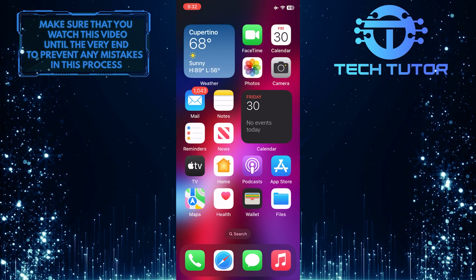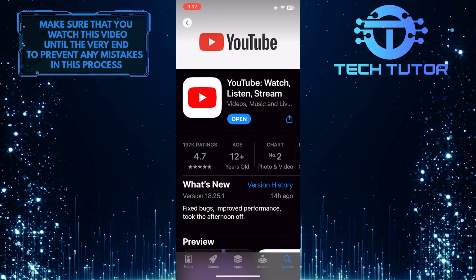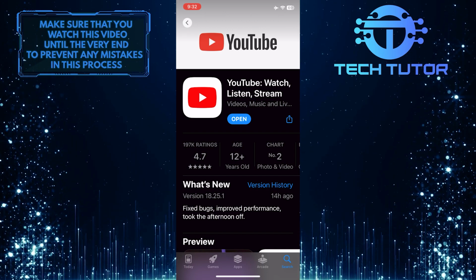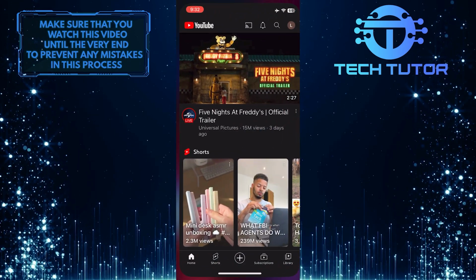To get started, open the Apple App Store or Google Play Store and make sure you are using the latest version of the YouTube mobile application. If you have an update available, then go ahead and update the app to the latest version. After that, open the app.